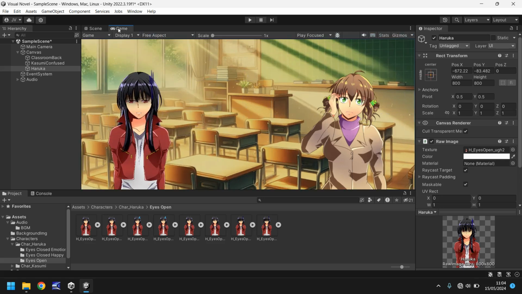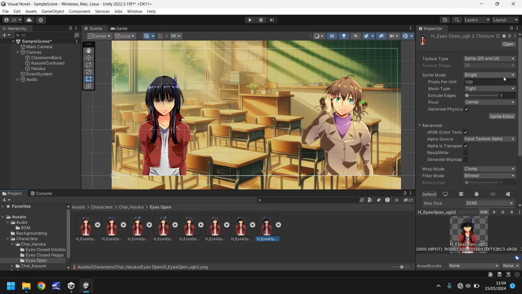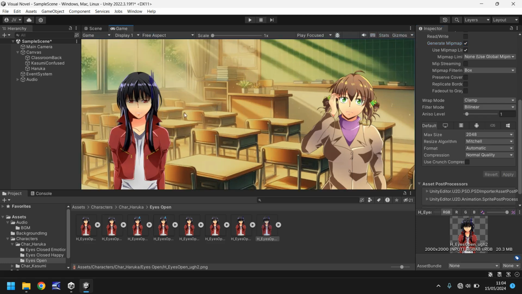So now on the game view, we can see we do indeed have two characters. But do you remember what I said about bitmaps? It's always good to have it. So let's make sure we have the right texture set, and let's go on to generate bitmap and apply. That will give our asset a smoother look. And that looks about normal.